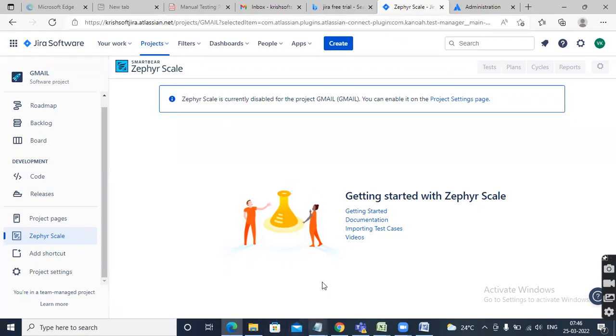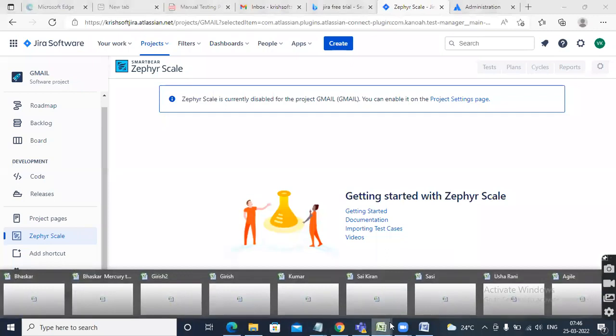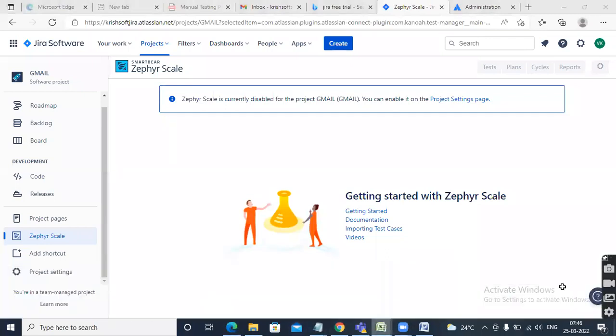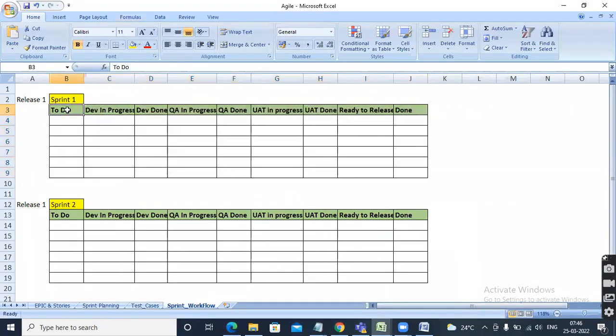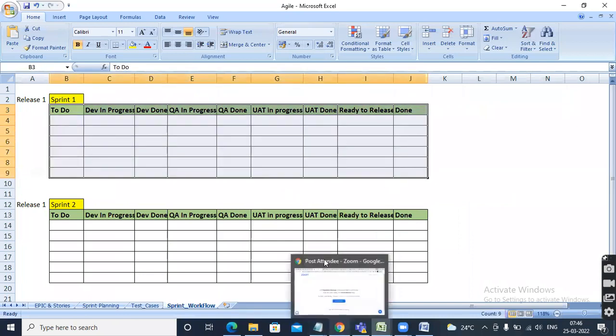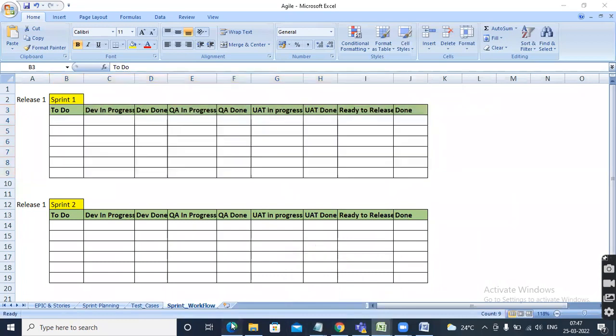In real time, I showed you yesterday. You remember the sprint workflow, guys? This is the sprint workflow. Usually in real time: To Do, Dev In Progress, Dev Done, QA In Progress, QA Done, UAT In Progress, UAT Done, and Ready to Release, Done. These are all the columns that will be there in your sprint board.